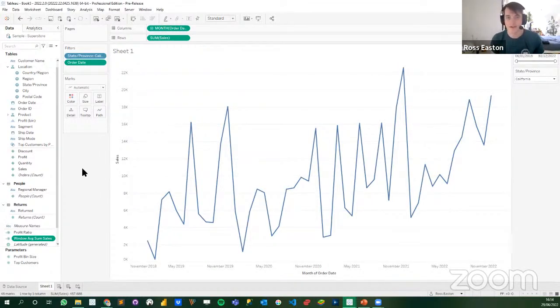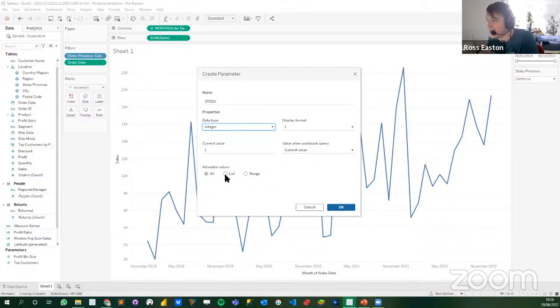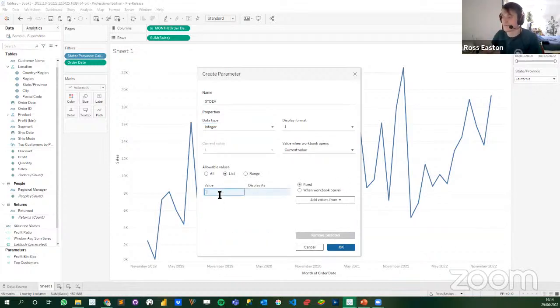Next up, we're going to create a parameter to switch between our different standard deviations, should we want to. So I'm going to create a parameter first of all, and we're going to call this stdev. In this case, it's just going to be an integer, and we're going to list our values of just 1, 2, and 3.